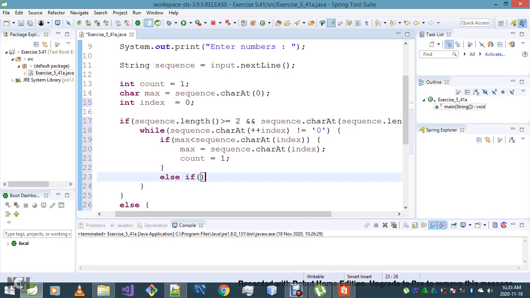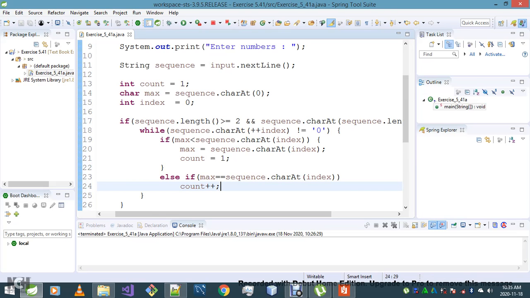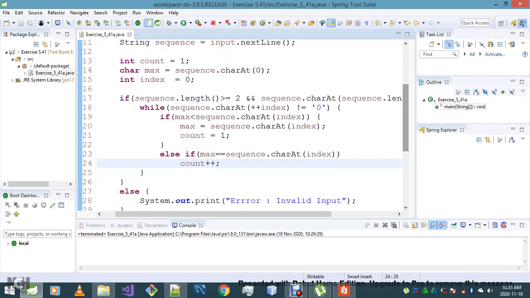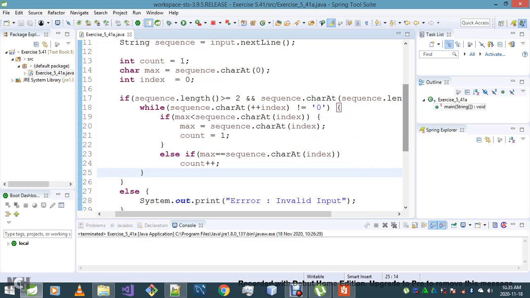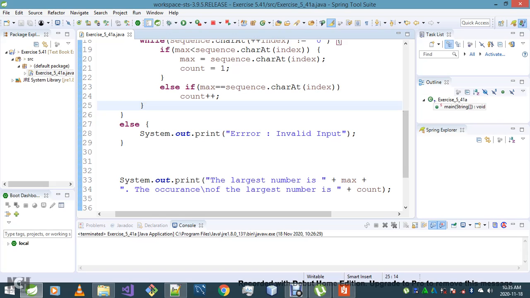Else if max is equal to that, we want to increment our count. Okay, we want to increment our count. So let's see what else is there to do. It seems like we're done.